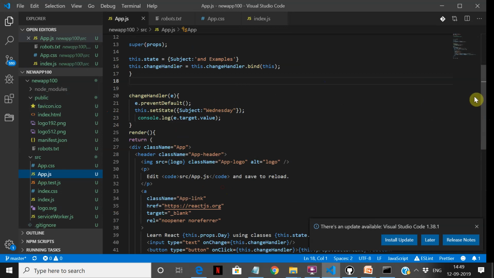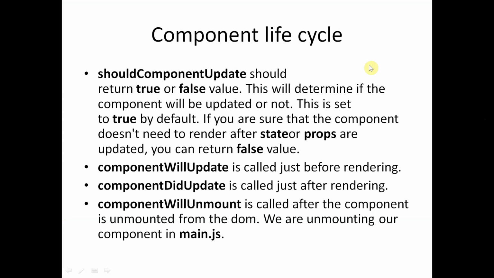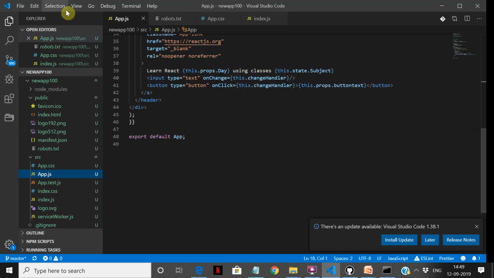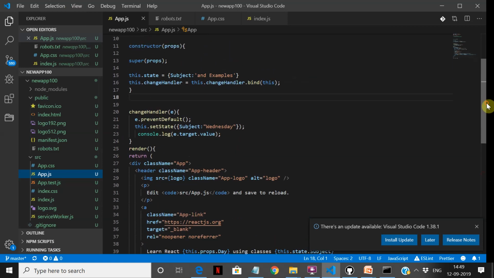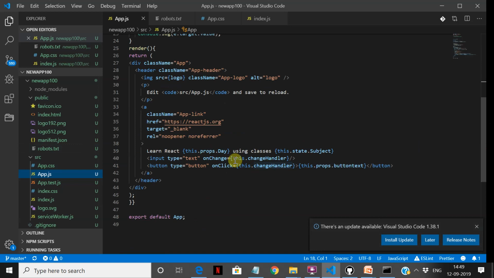All right, so let's take a look at all of these methods in real time. I want to actually show an example in front of you. So what is happening in this app.js? First, let's understand this gets rendered. Then we have a state called subject which we are showing. We have created a state called subject, and this we are rendering through the change handler, and this subject changes to Wednesday. So let us see how all of this will work.